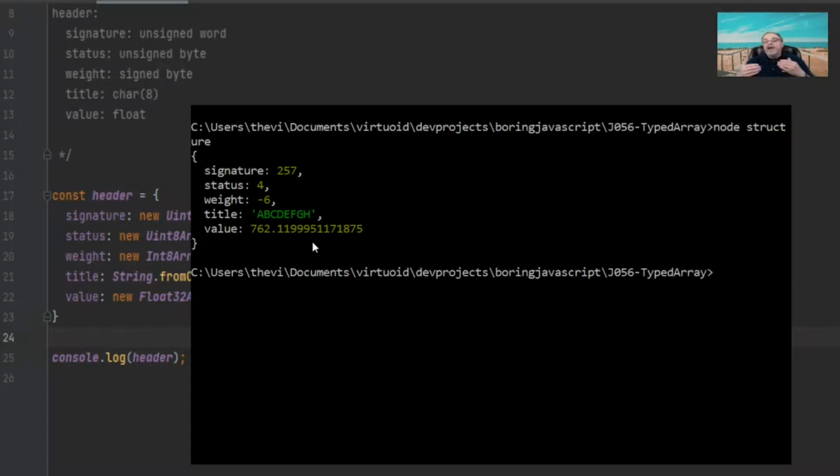So this shows you how you're able to combine a number of these particular typed arrays to be able to get you a structure. But there's a major catch. And it's a really big one. I'm going to show you that next.